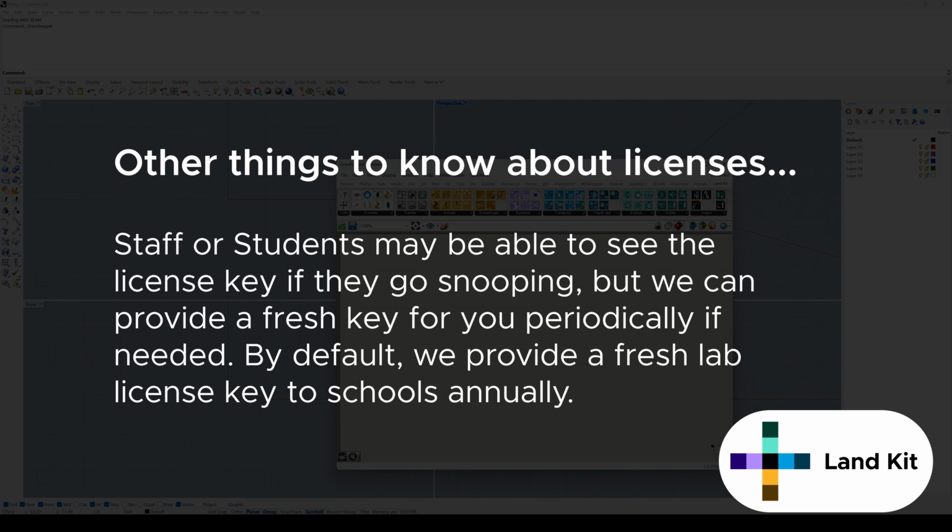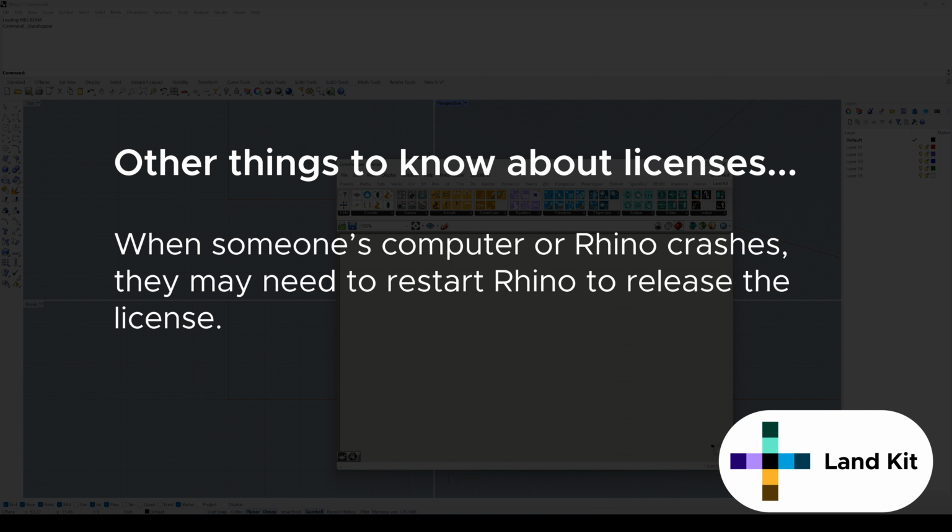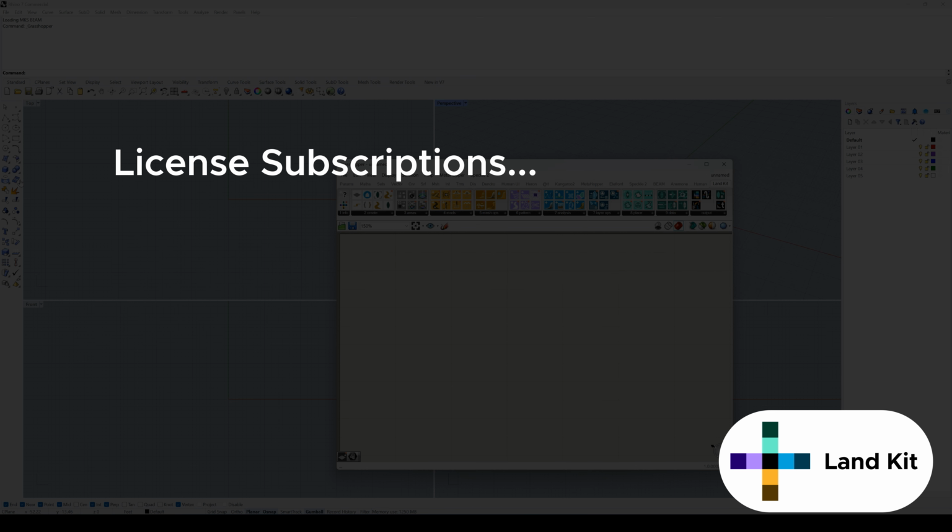Staff or students may be able to see the license key if they go snooping, but we can provide a fresh key for you periodically if needed. By default, we do provide a fresh lab license key to schools annually. We recommend installing the license key on the machines that are using paid features and get more seats as demand increases. When someone's computer or Rhino crashes, they may need to restart Rhino to release the license.